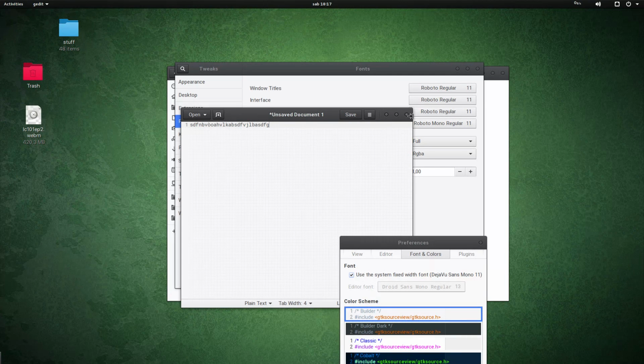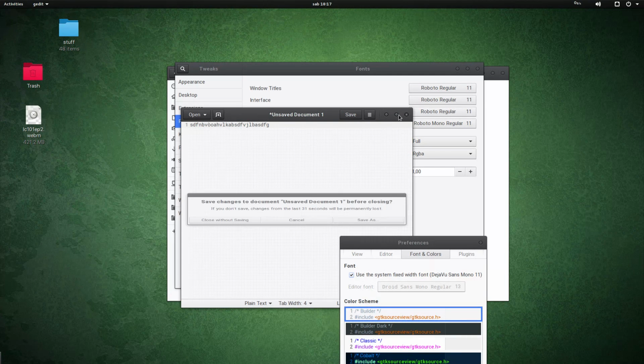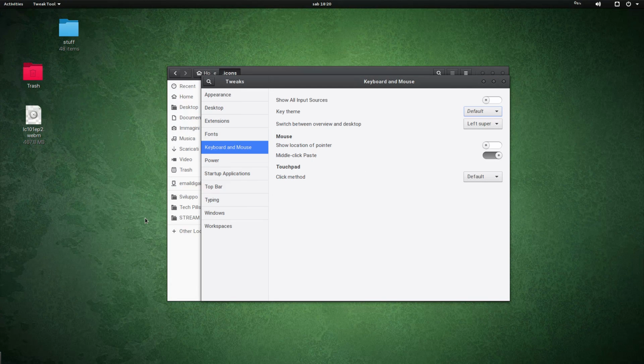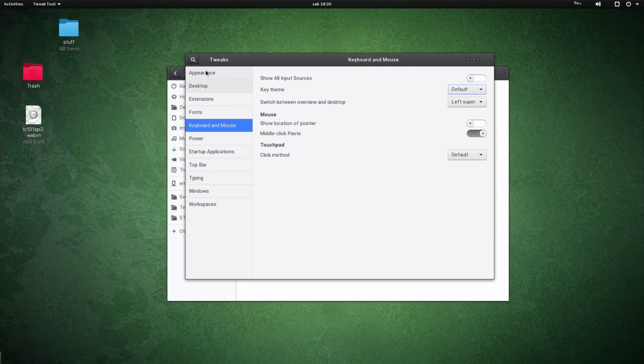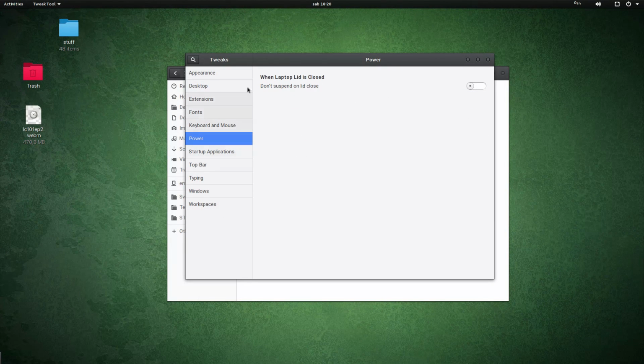Now we have changed the monospace font for our system. Pretty good. Now about the other menus here, I'm not sure if you want to tweak anything there. Power, just one laptop lid is closed. Don't suspend on lid closed. But this is a desktop computer, so why do I see this option? I'm not sure.